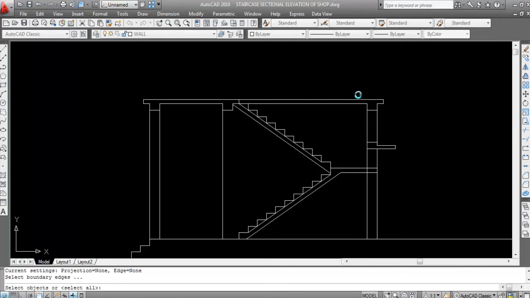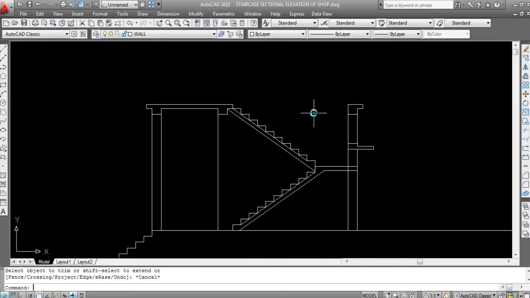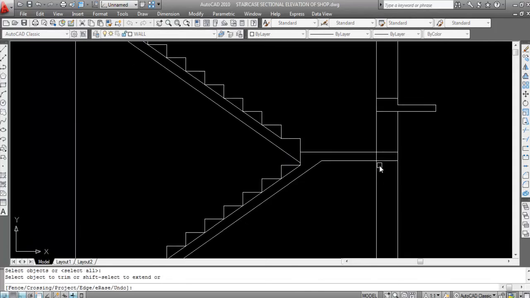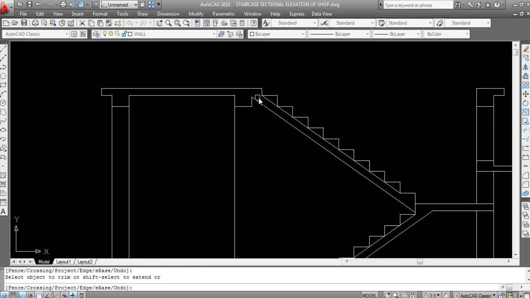Now extend this line. See, I am showing you very slowly so that it will be easy to understand. Trim this. Trim the roof slab from here to here. Now trim this line. Trim all the extra lines.